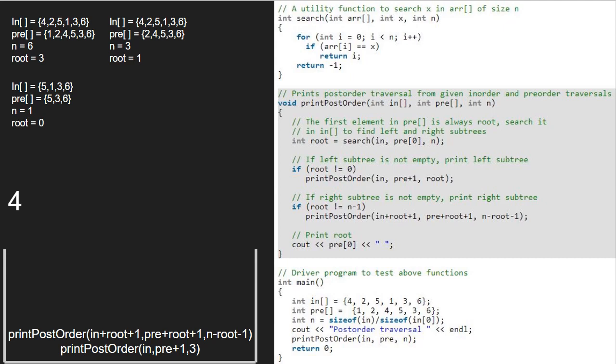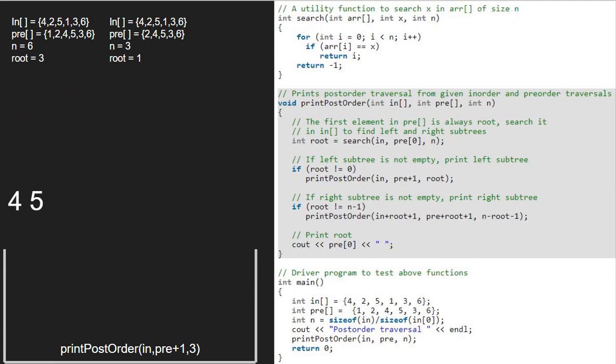Since root is 0 and also it is n minus 1, we print the element at the 0th position in the pre-array. Hence 5 is printed. Execution for the previous call is resumed. Now we go to the cout part and we print the element at the 0th position in the pre-order array. So 2 is printed. We go to the previous call.